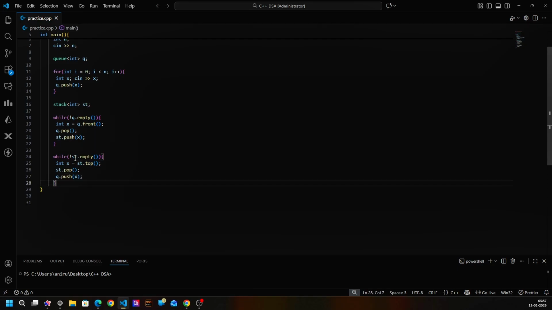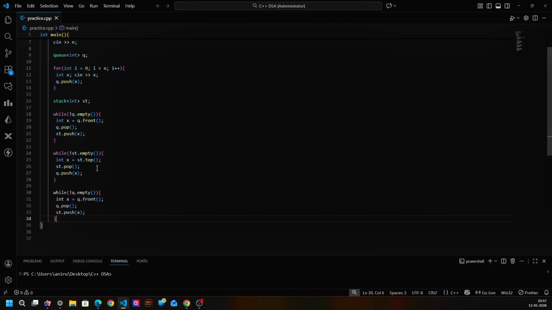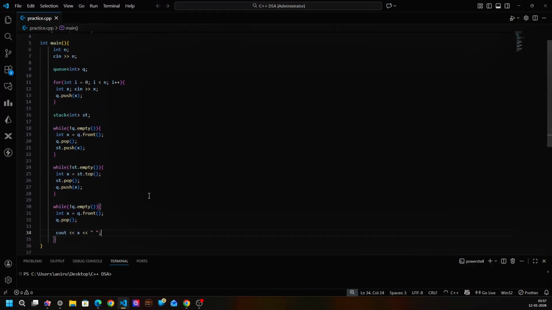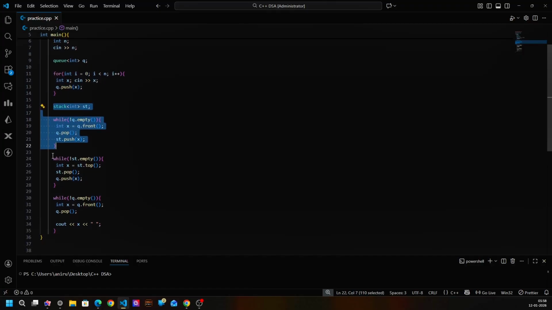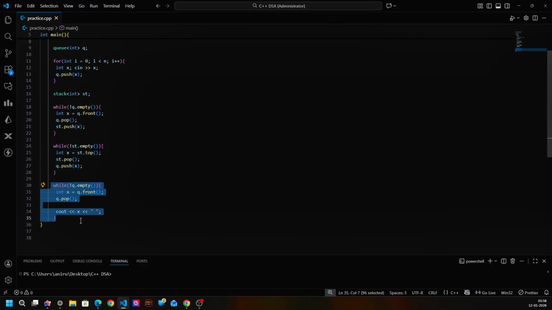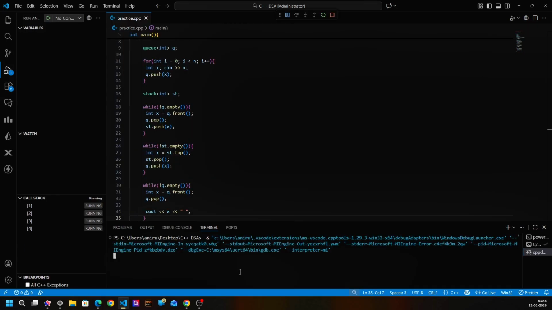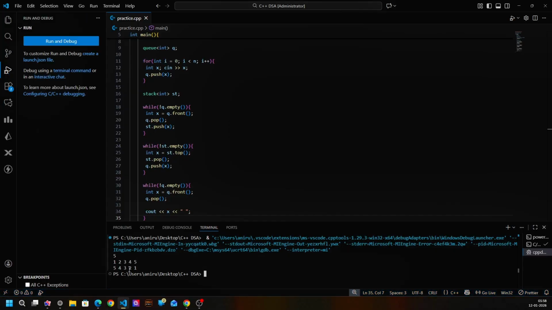Now let's print our queue. We will be using our loop again: cout << x, then a space. We are not pushing, so let's remove that. This is our whole code. First we take input into the queue, then we insert into the stack from the queue. After that, we insert back into the queue from the stack, then we print our queue. Now let's run it. First we give the number of values, 1 2 3 4 5. Here you can see it is printing in the reverse order.